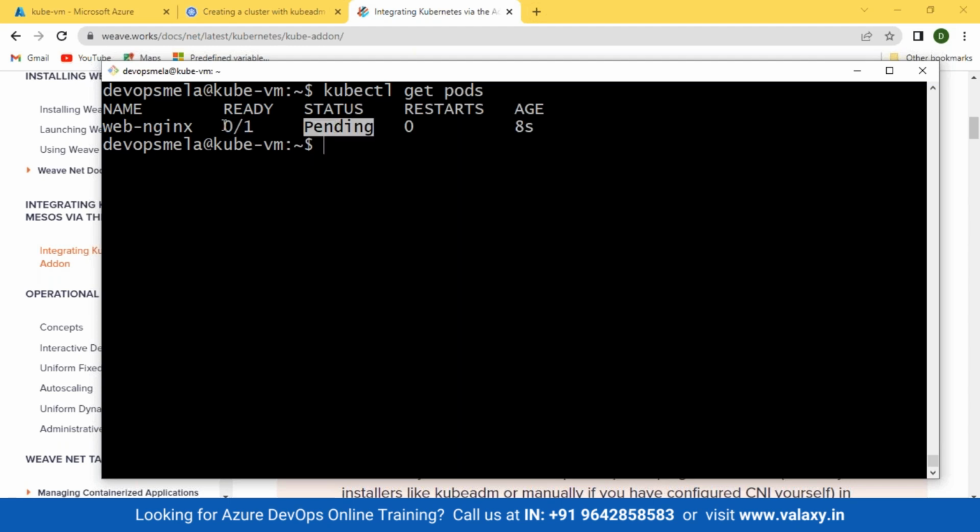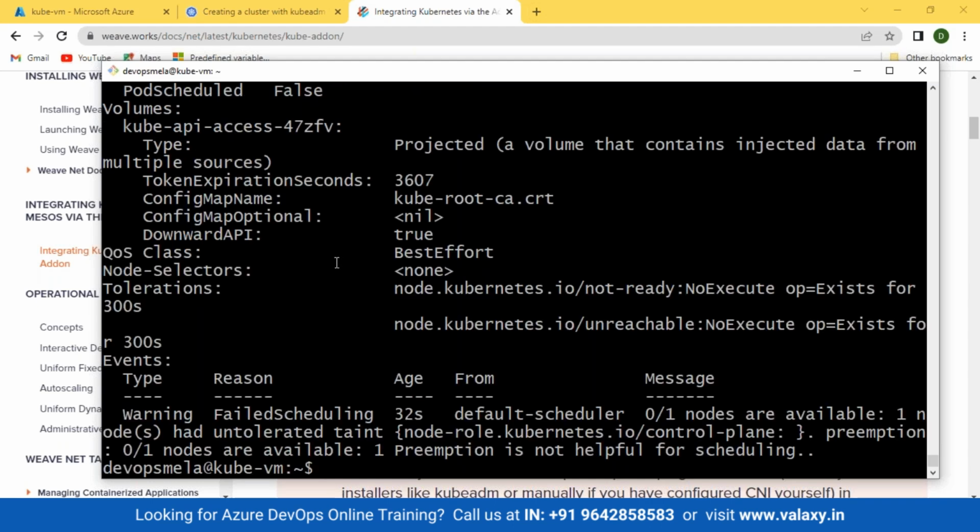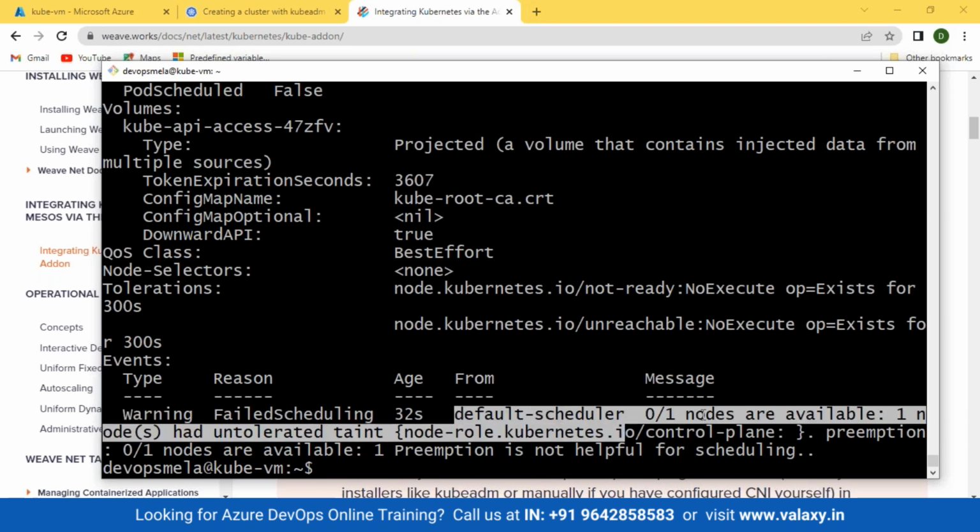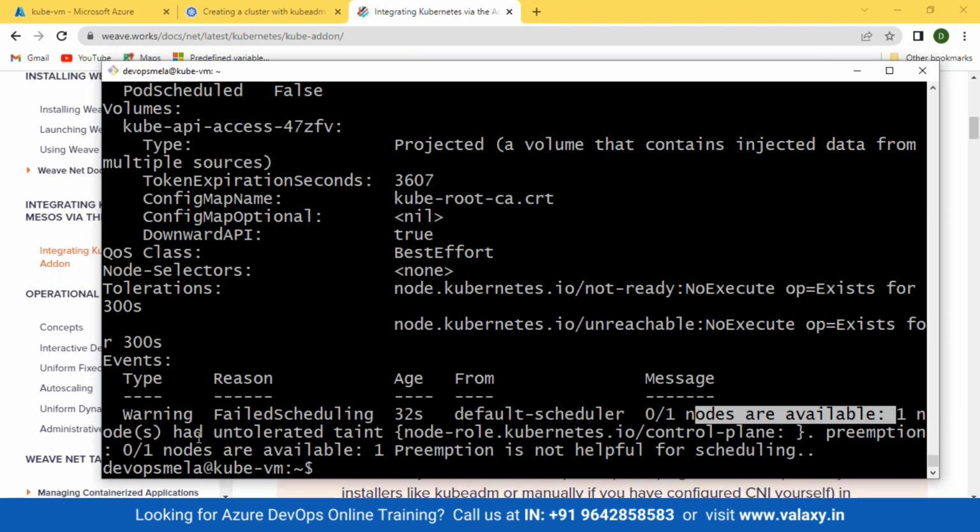Now how do you debug? This is your debugging capability also. You can look into the events: kubectl describe pod and the name of the pod. Now you can see the events over here. The event is failed scheduling. The reason is default scheduler: 0/1 nodes are available, one node has an untolerated taint.